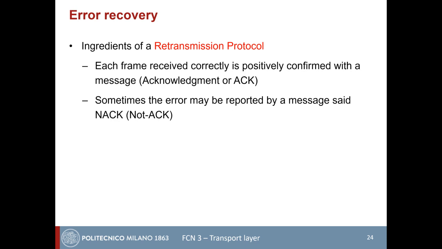In some cases, we can not only acknowledge frames or packets that are received correctly, but we can also negatively acknowledge frames that are received with errors, or that have not been received. In this case, the message that is sent back is called NAK, negative acknowledgement, or not ACK. And we will see that you can apply this second method only in specific cases.